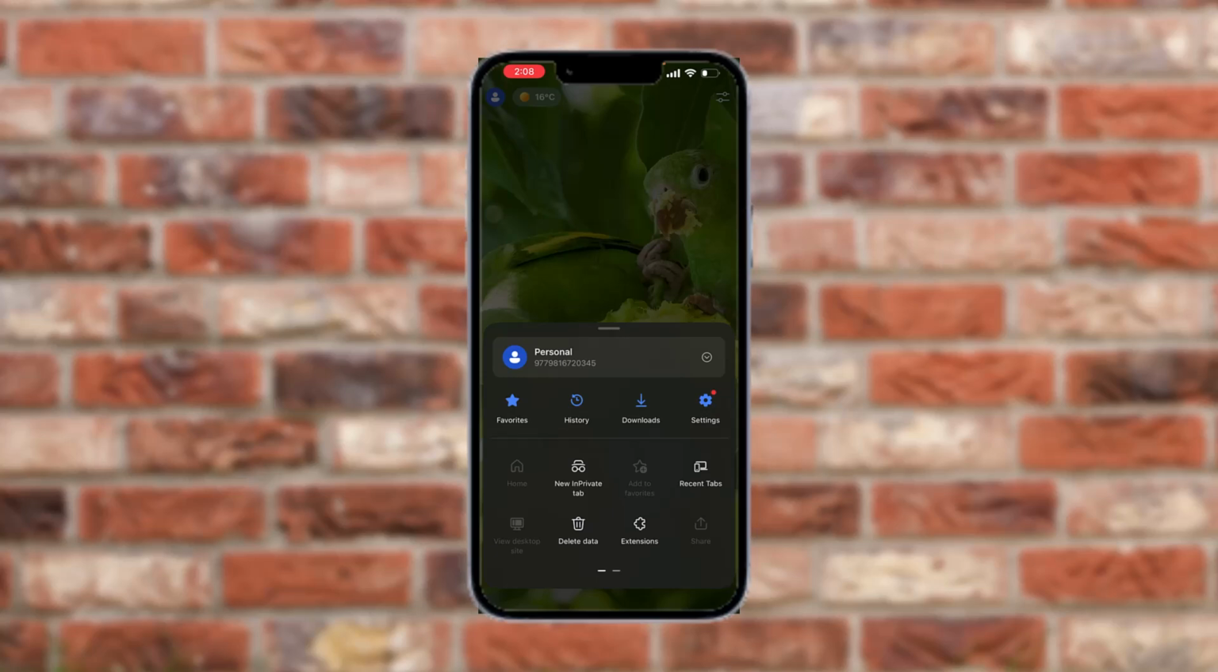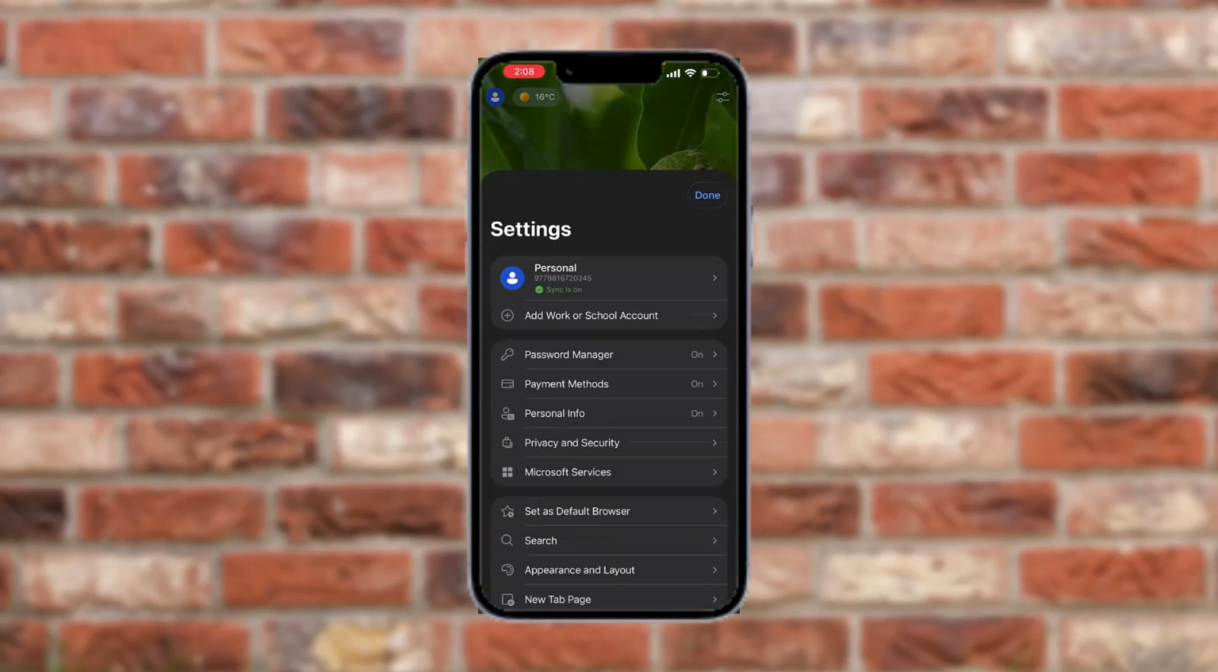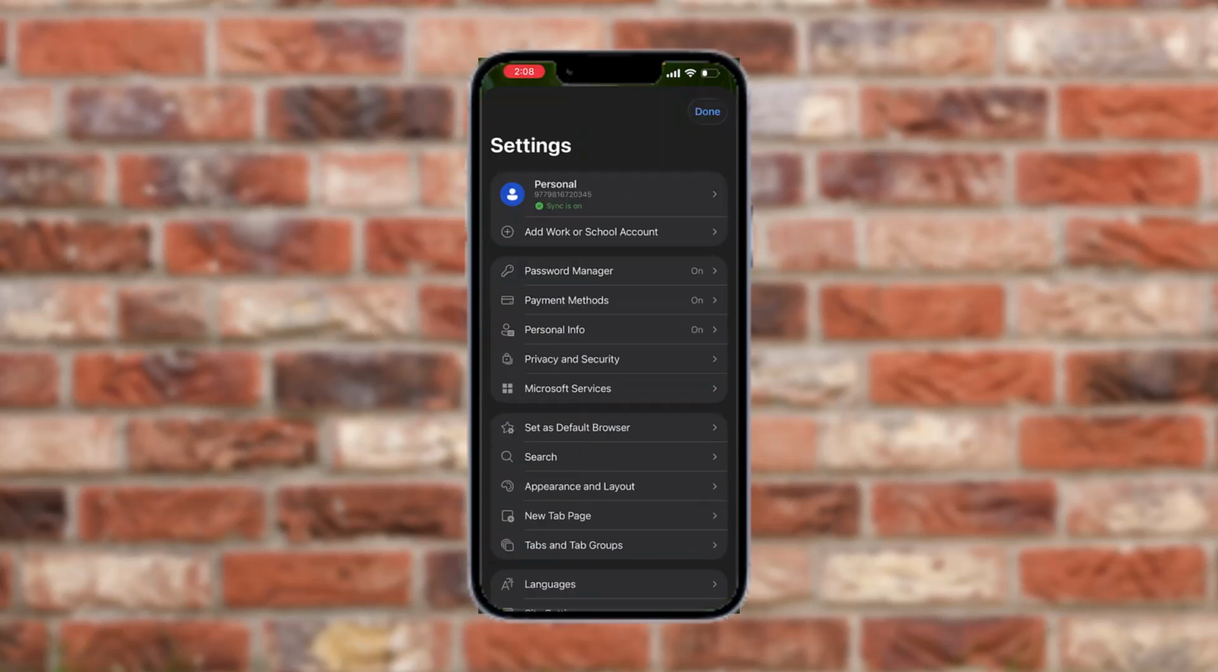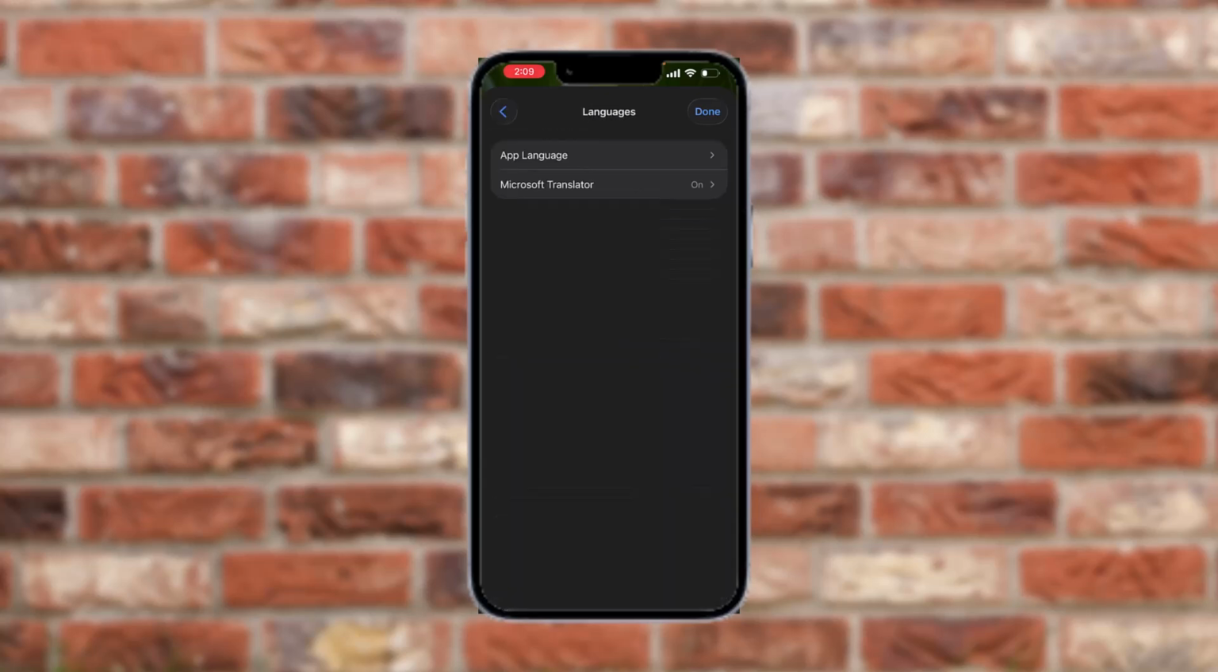Step 3. Go to Settings. From the menu, tap Settings to access browser options. Step 4. Open Language Settings. Scroll down and tap Language. Select or add the language used in the country you want Edge to focus on.